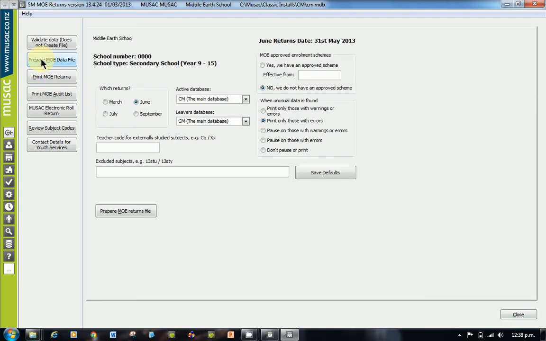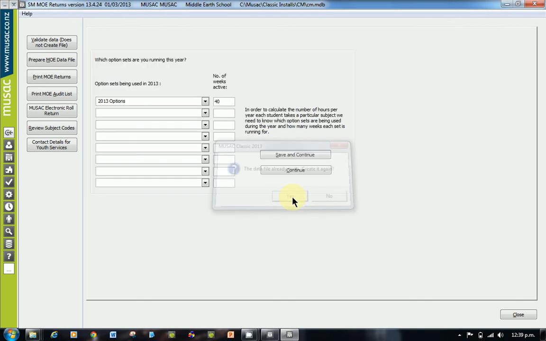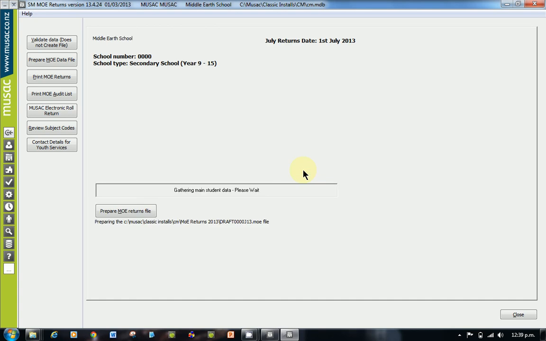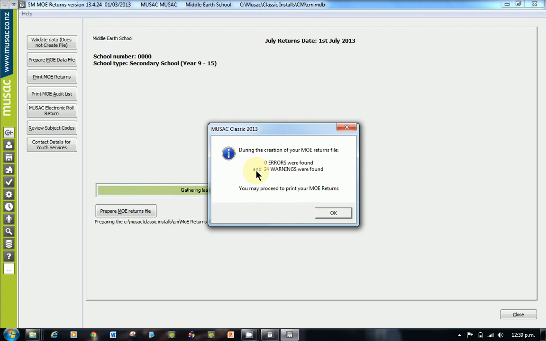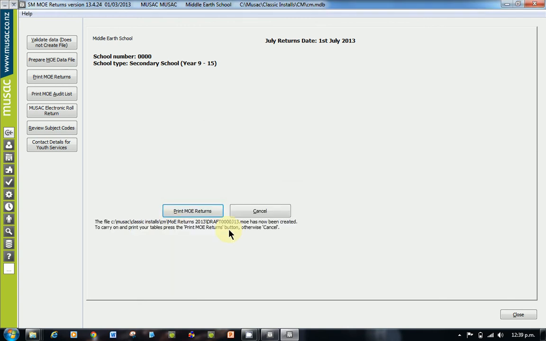So let's click on prepare MoE data file, shift it to July again, leave the other settings where they were, and go and prepare MoE returns file. This message pops up, click yes. Again, continue through your option selections, and the data will zip through again, checking. This time we've got no errors, and we've got the 24 warnings, which we can list as one of the tables to look through along with the statistics. And we can click OK, and the software will go through and create the file ready to create the tables from that.